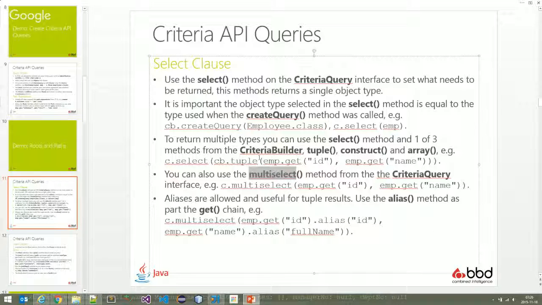So instead of doing a tuple with our 2 parameters, our 2 path expressions, we can just do a select and return it straight like that. You can also use aliases in your select, although from a criteria query point of view it doesn't necessarily make sense. If you're using tuples, you've got named tuples, so instead of saying get 0, get 1, you can say get full name or get ID, whatever you call them.